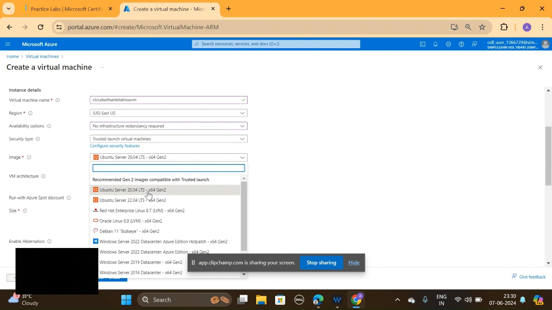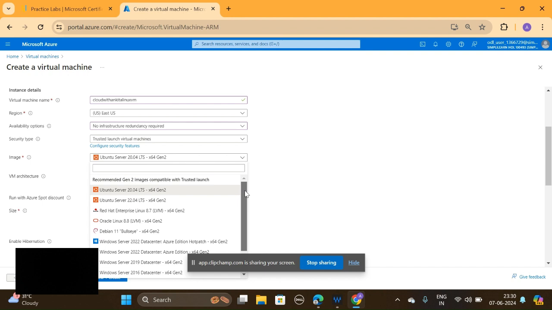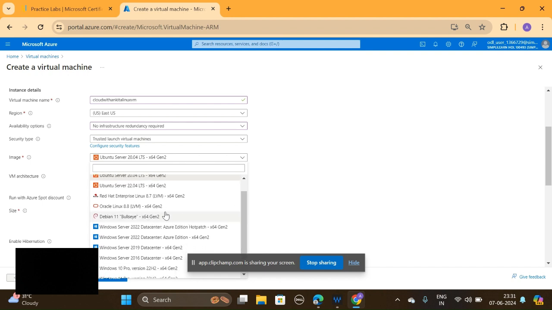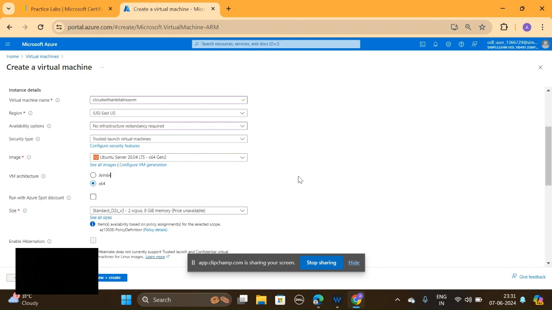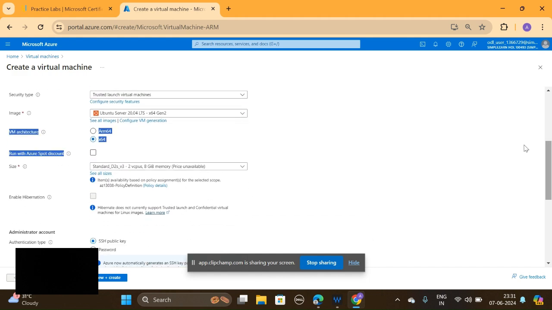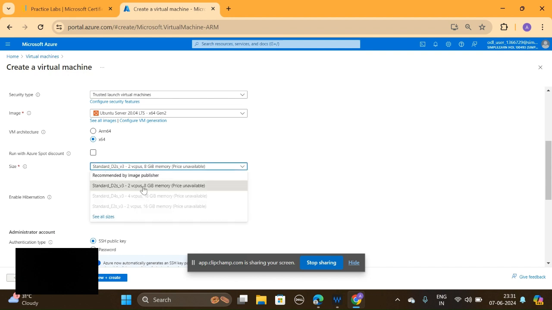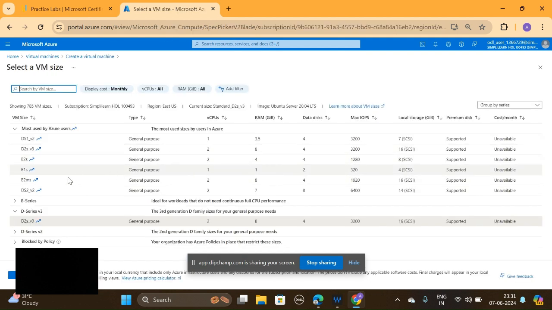And from here we can choose the type of VM. Suppose I need Ubuntu, Red Hat, or Oracle Linux, whatever. Suppose I need a Windows Server also, from here I can create. And suppose I need another VM, then we can choose other VM images from the marketplace. So here I can go with x64, and the size I can select here. If you want to explore other sizes as well, we can go.